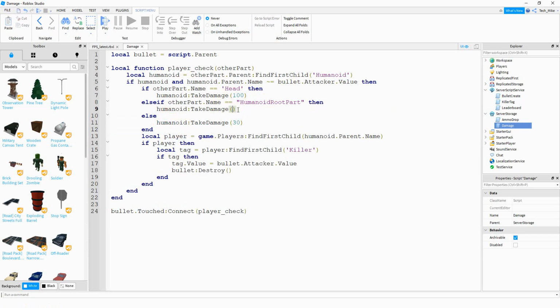Or if you want it a little bit higher, maybe 75. Alright, and you can do this with as many body parts as you want to. So while we're here, let's do one additional thing. Let's add a sound whenever the player gets a headshot.